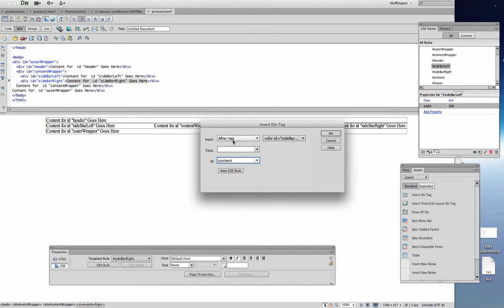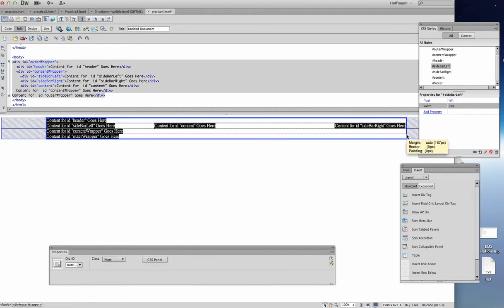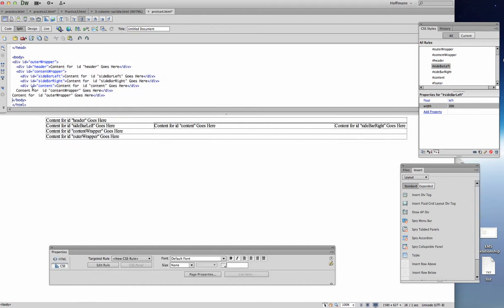Make sure you did it right again. Select what you read. Look at what you did after tag, sidebar right, okay, and it's your content. Then hit OK, and you see how it goes right into the center. So now we just want to check and make sure everything's in there. You just have to check on the outside, and you can see how everything has fallen inside your outer wrapper.